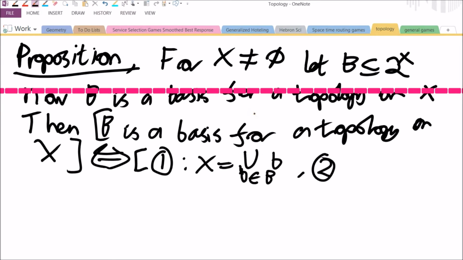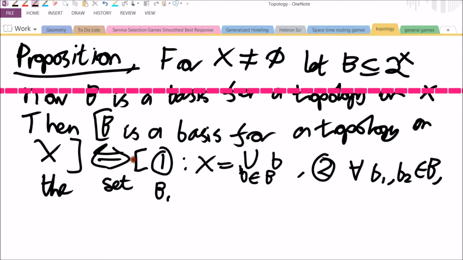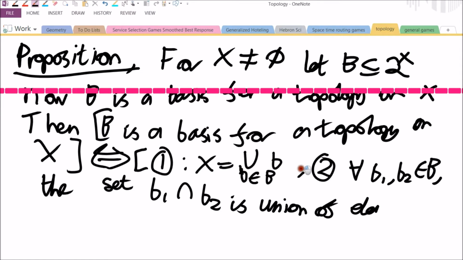And the second condition, which is a little bit more involved, says that for all pairs B1 and B2 of the set of basis elements, we are going to have that the intersection of those two basis elements is the union of some elements from the basis set.